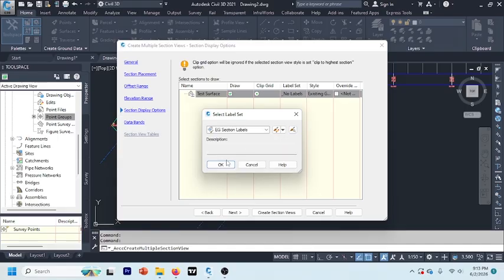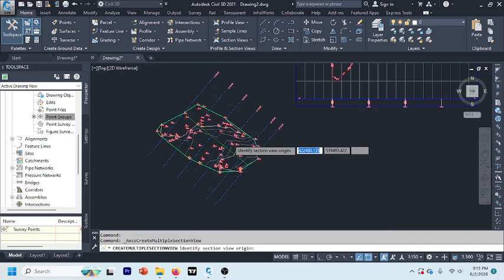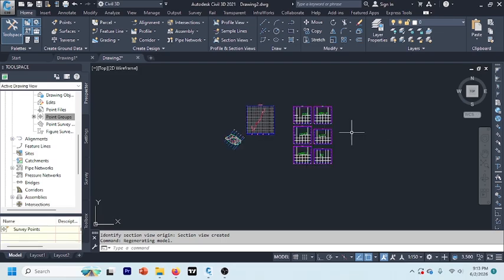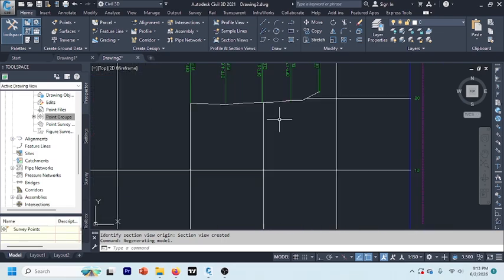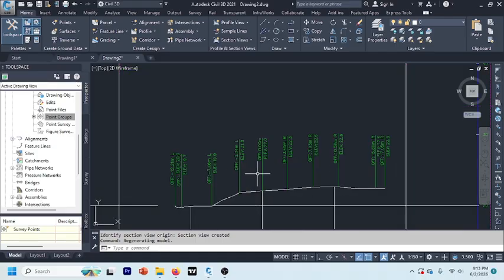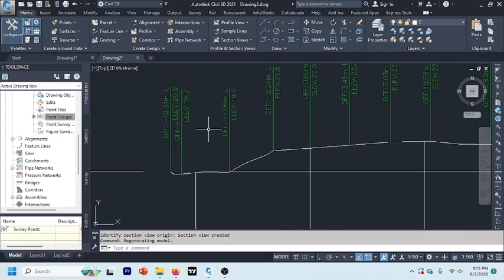I have used this label style. After all, we can create cross-sections anywhere in the drawing. There are a lot of things you can do in these menus. I've only guided the basic work.